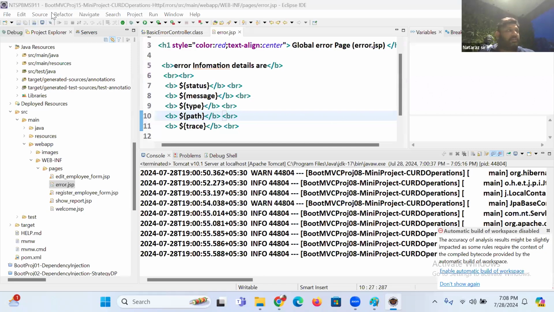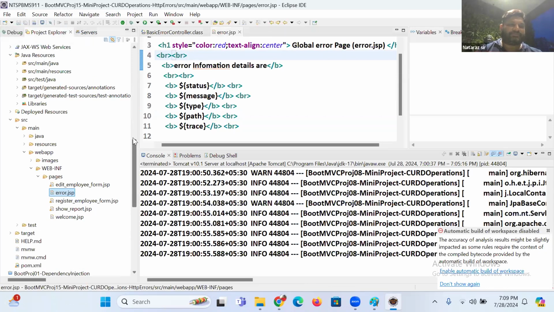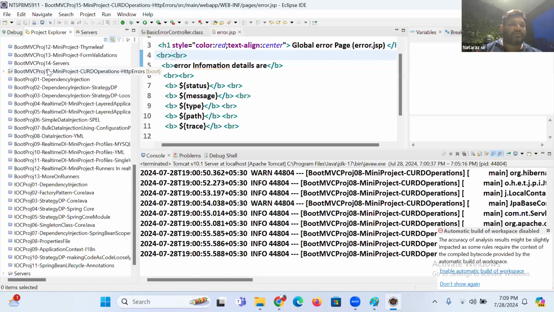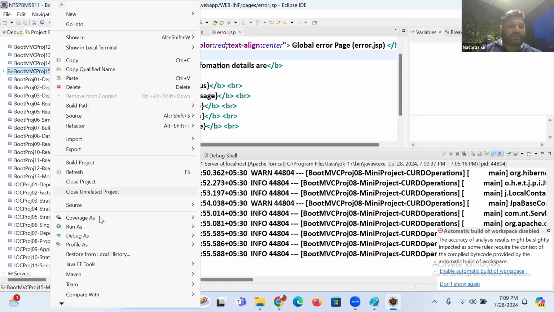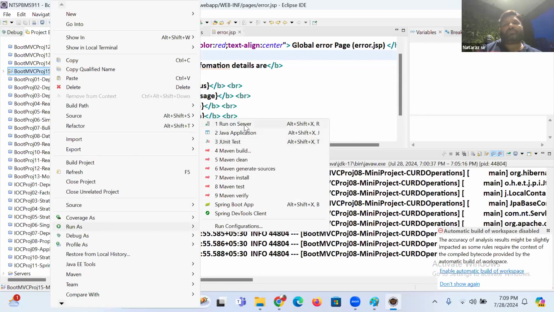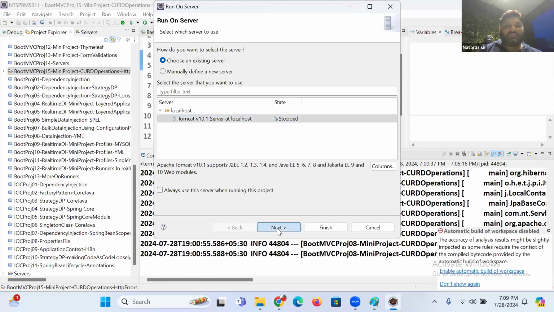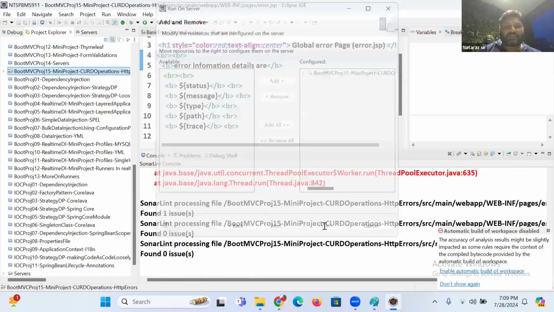Yes, request scope only, right? Because for every request, a success may come, a failure may come. Next request, success may come, failure may come. Error information details are, here I just keep BR. Save this. Right click, run on server, guys. Say next, say finish.